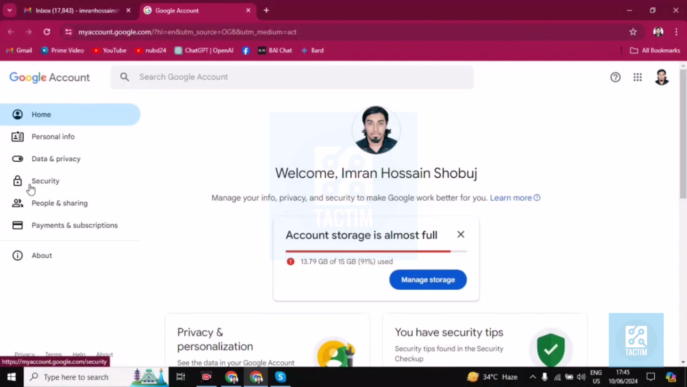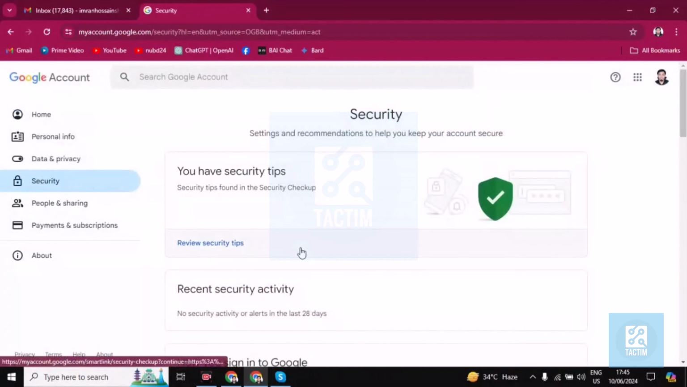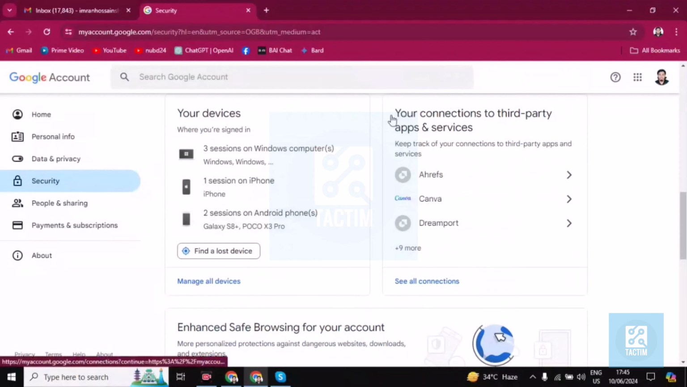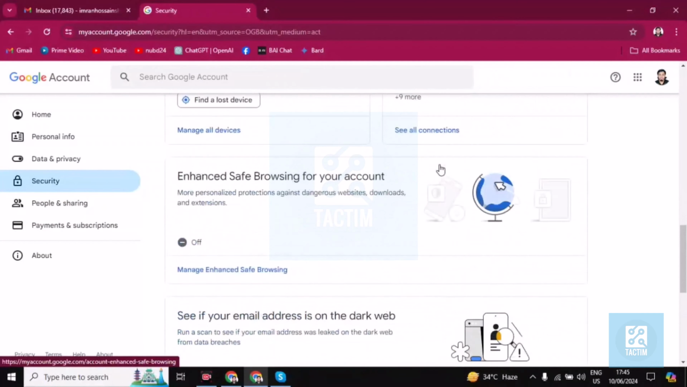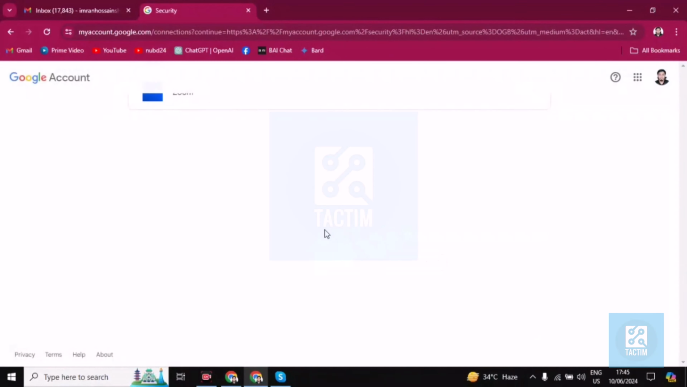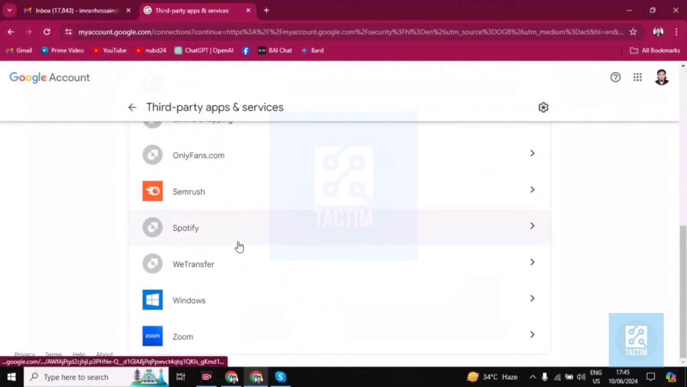Now choose Security, the fourth option. Then scroll down till you find your connection to third party applications. Okay, you have to just click on See all connections, and now you can see all connections here.